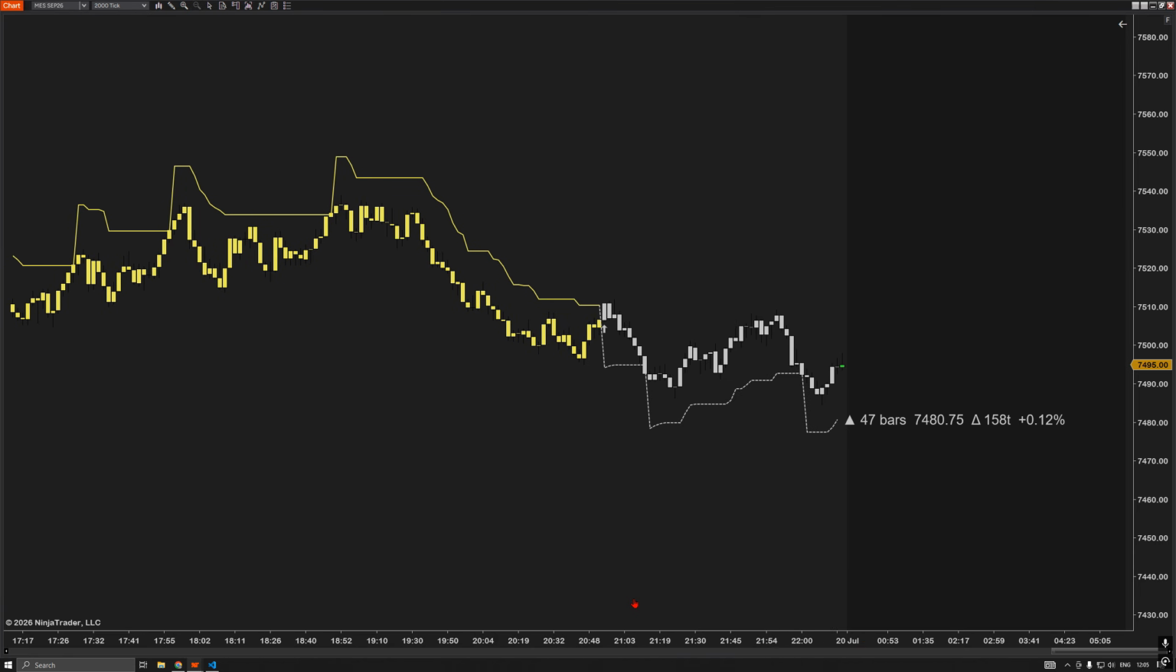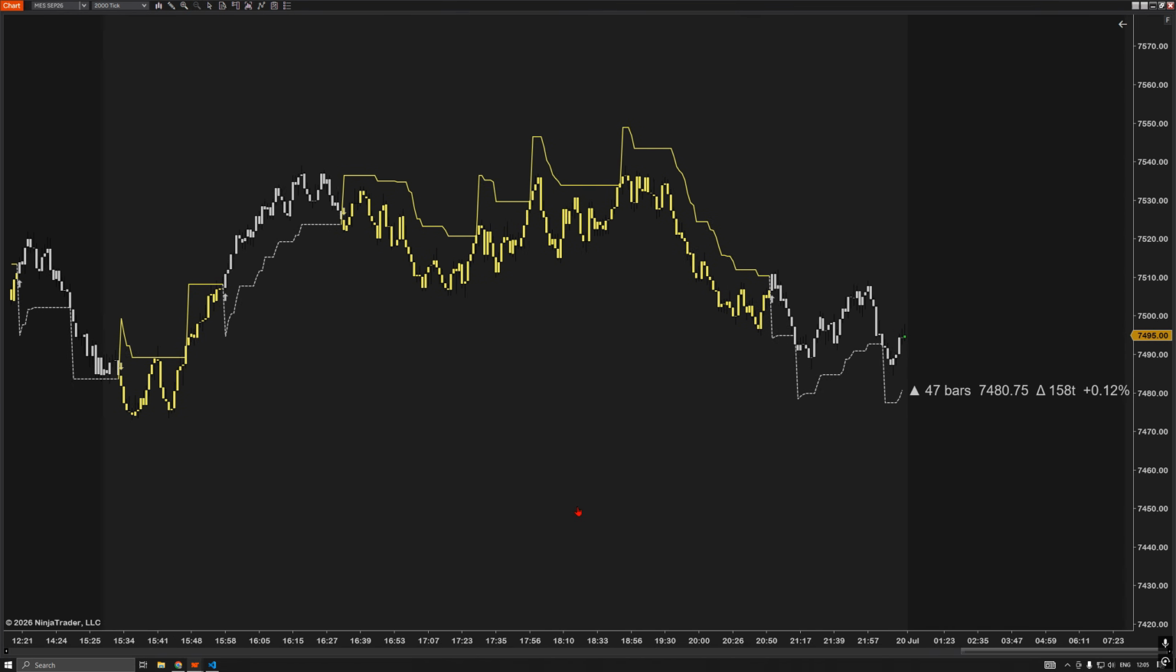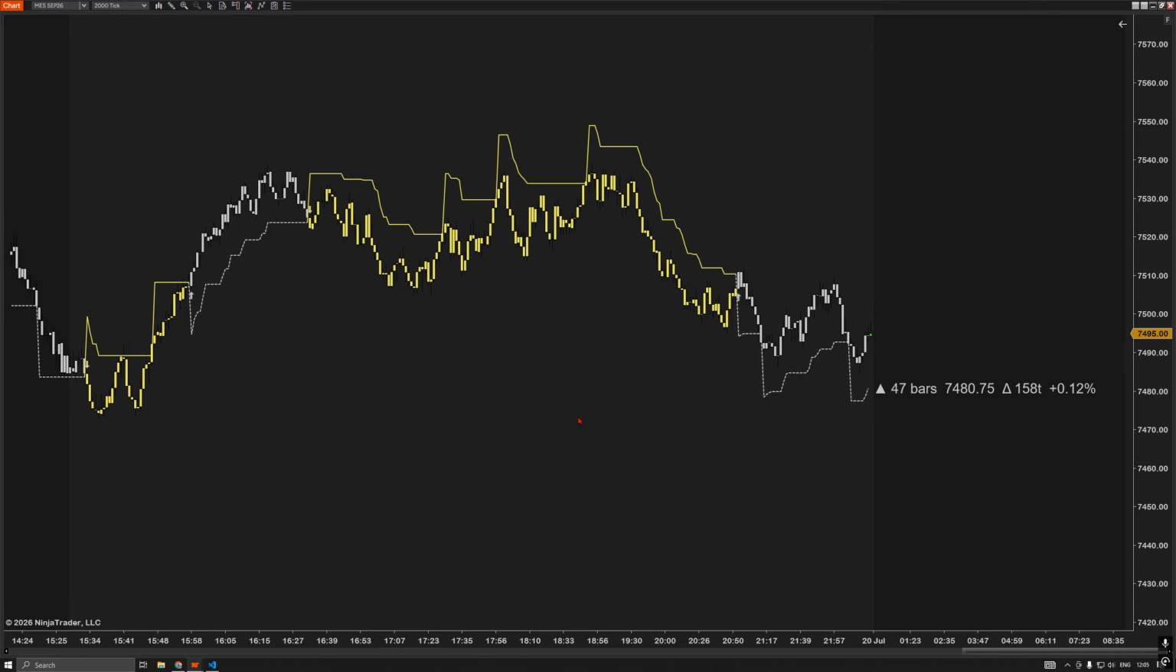So this indicator is made to be highly customizable and uses all of the correct math and calculations of the SuperTrend.